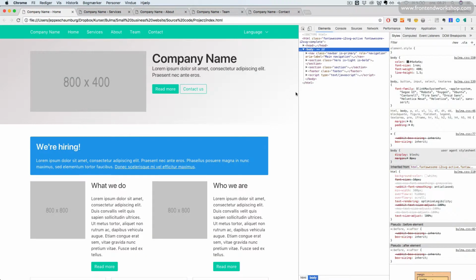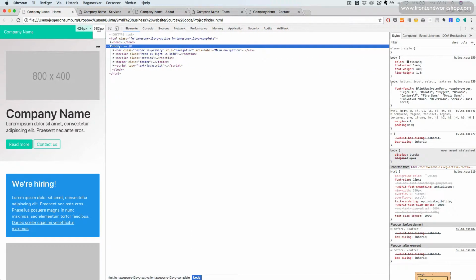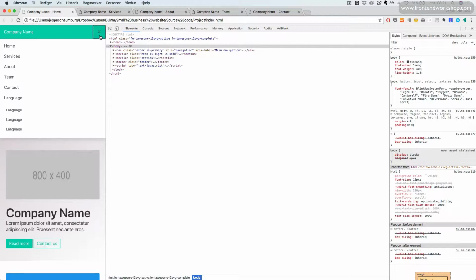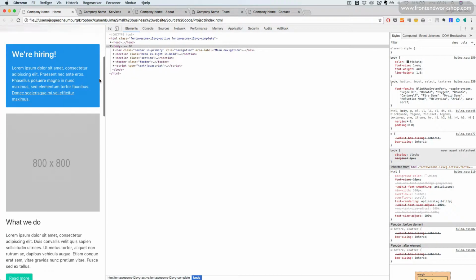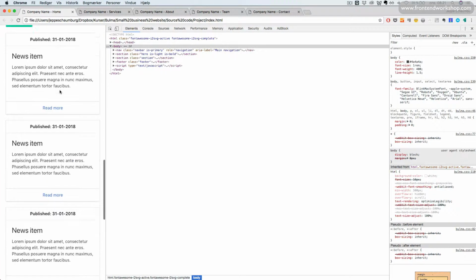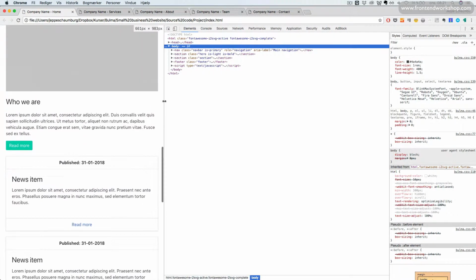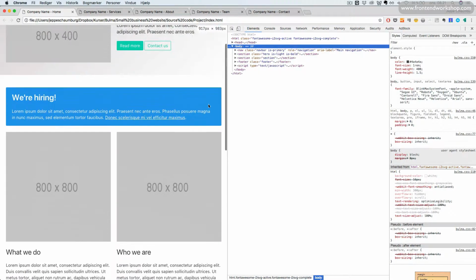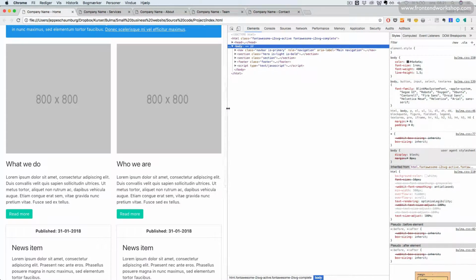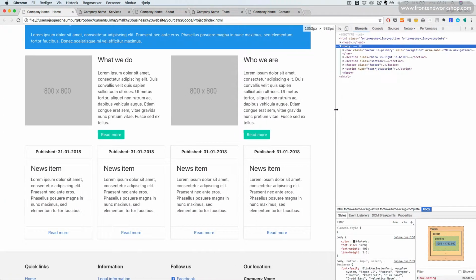We can see here, if we resize the window, that we have a toggle button up here in the navbar. And we can see how everything is stacked initially. And when we increase the window, we'll see that the layout adjusts into different kinds of layout.